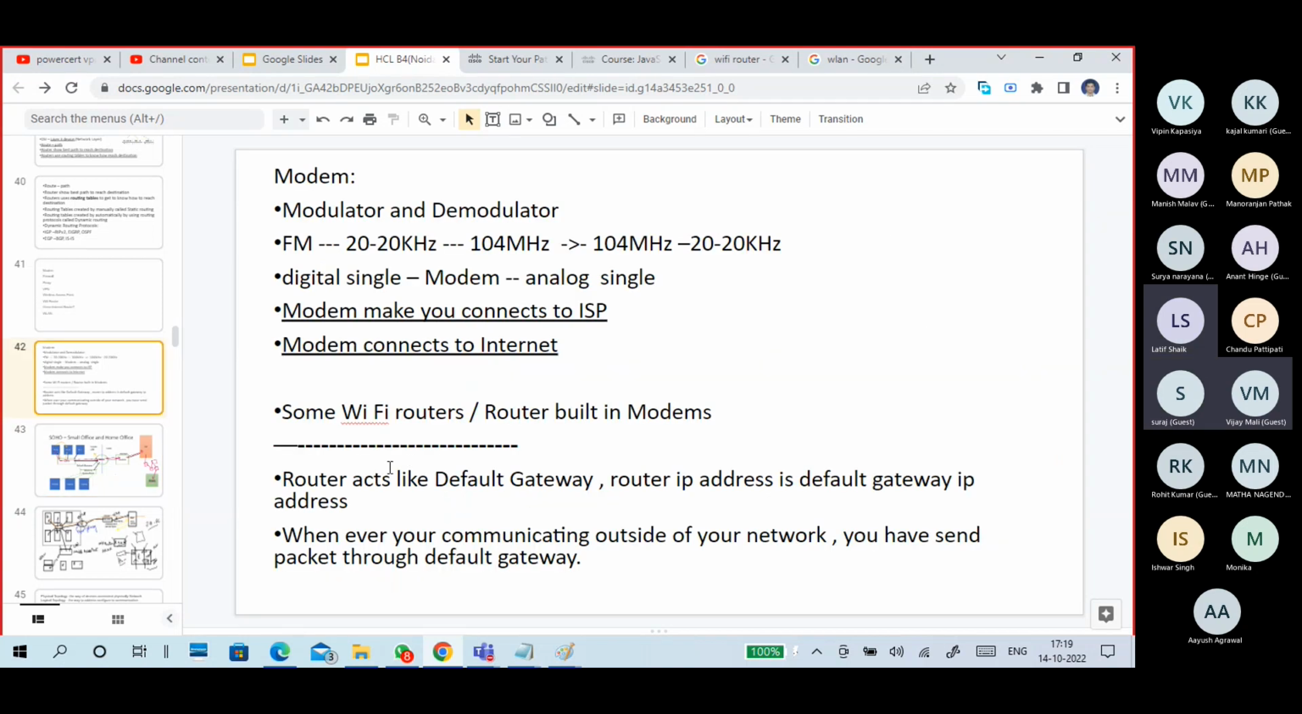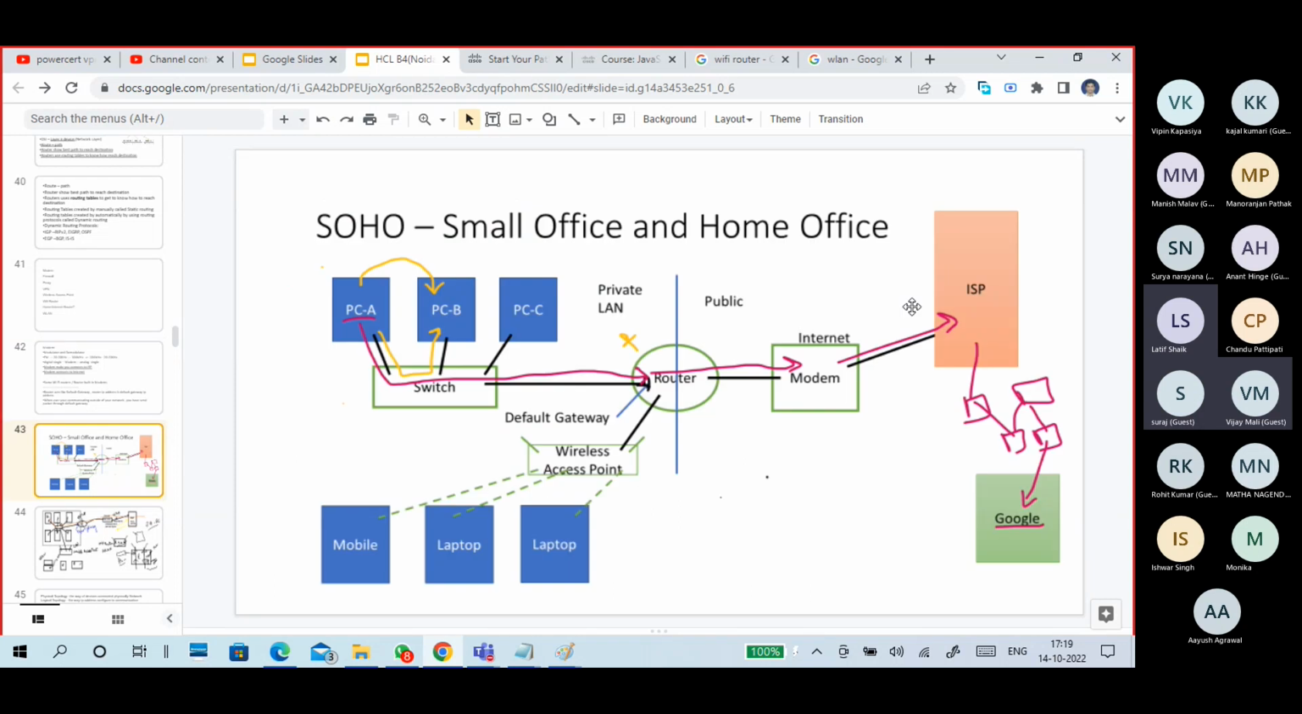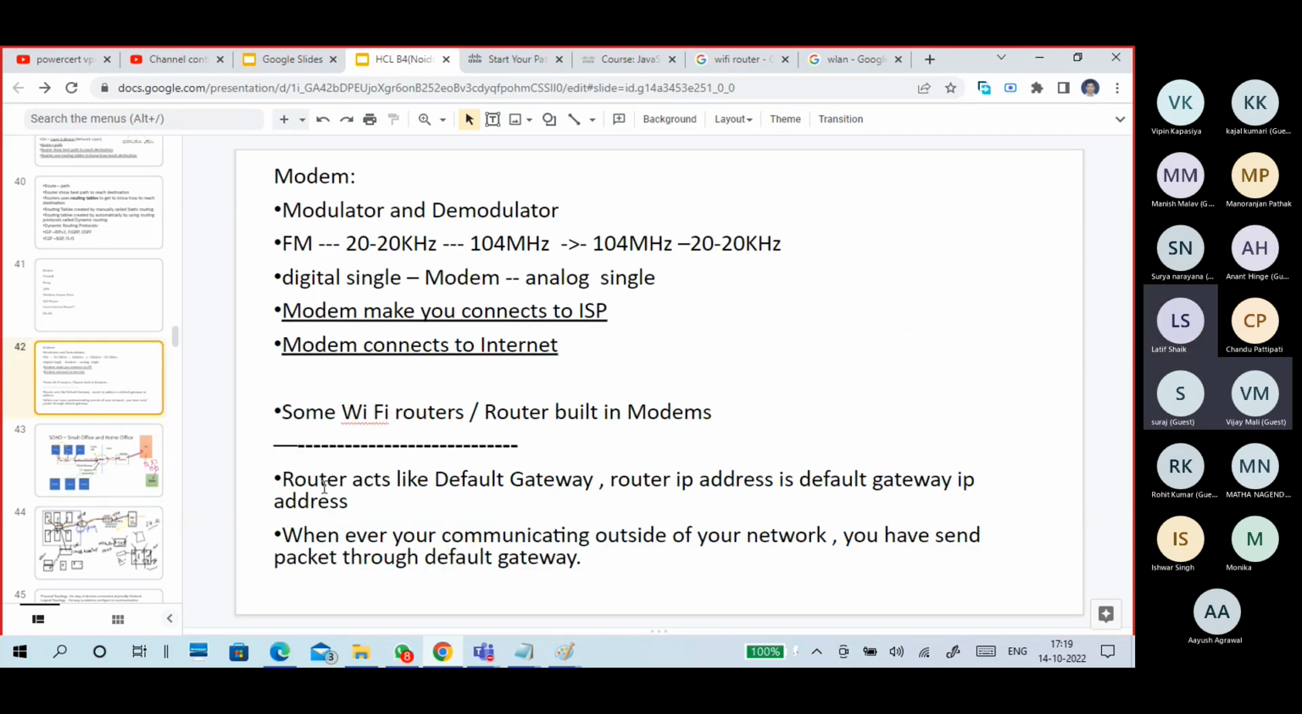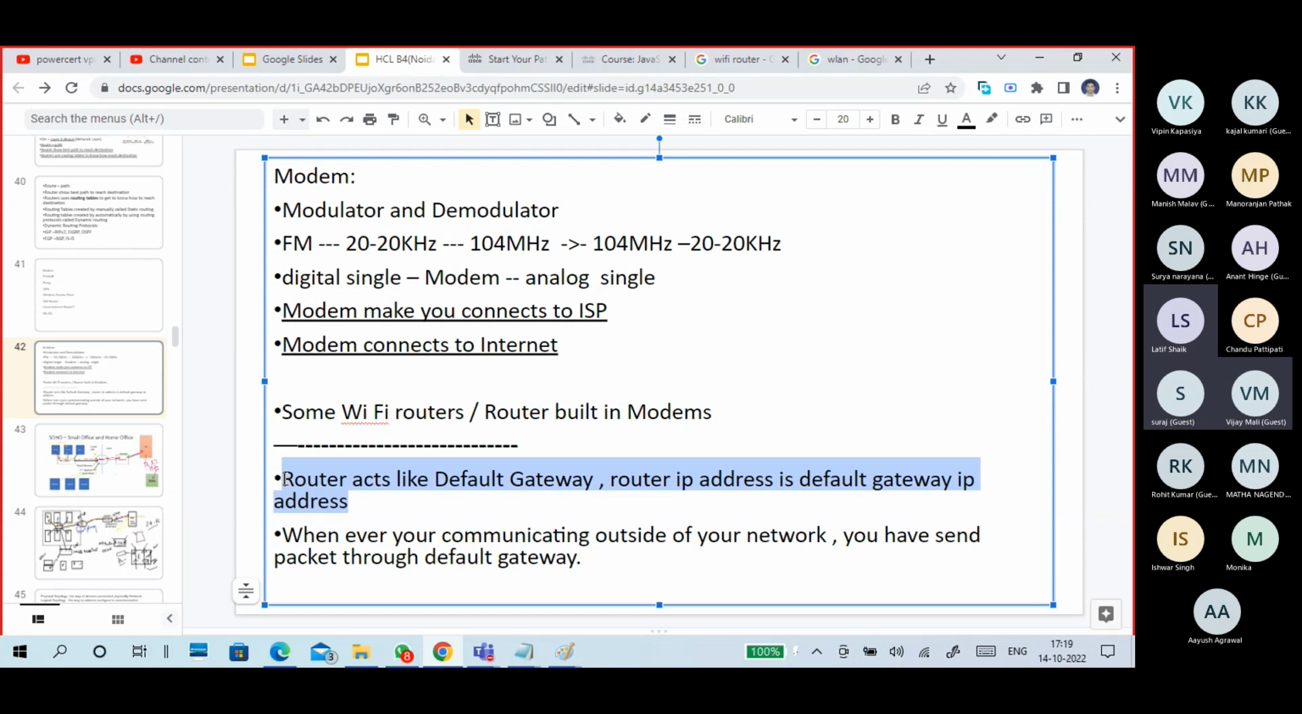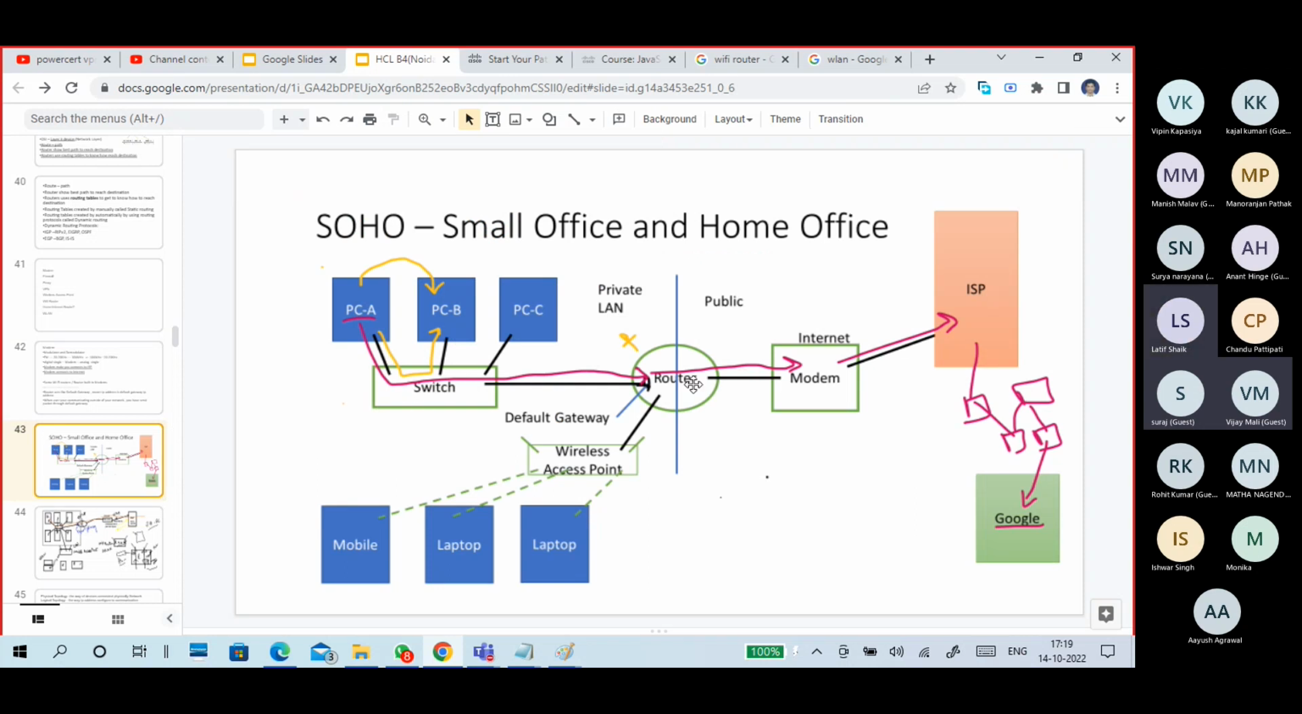Okay, nowadays we are using Wi-Fi routers, which have built-in modems, in the home network. This is a home network. That's why it is a small office, small home network. Okay, so your router acts like a default gateway. When you want to communicate outside of your network, you communicate through your router only. That's why the router acts like a default gateway.